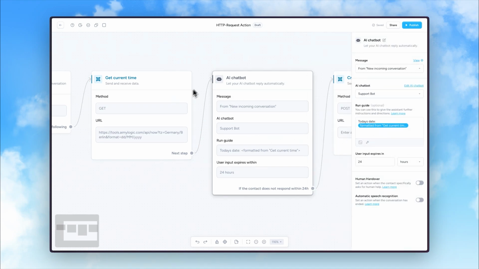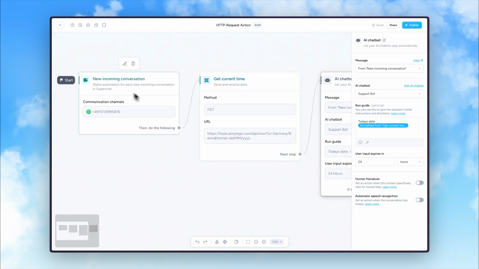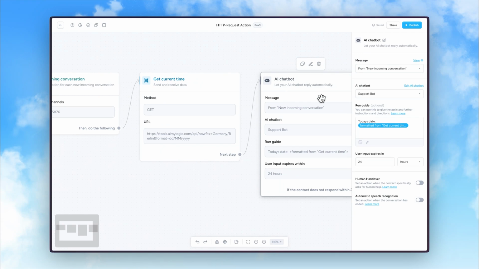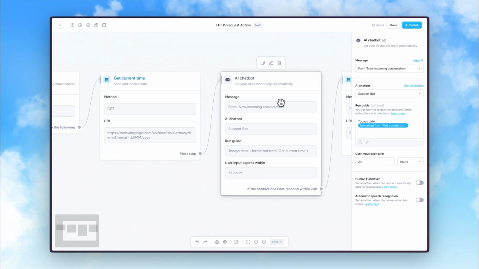I think another very powerful use case, especially in that combination of the HTTP request node and the AI chatbot, is if you have a CRM tool or a Shopware system, you can make a request based on the contact's phone number and receive all the data that you stored from that customer, from what he ordered last, to what kind of customer he is, so that you have very powerful data to work with, especially in the AI chatbot.